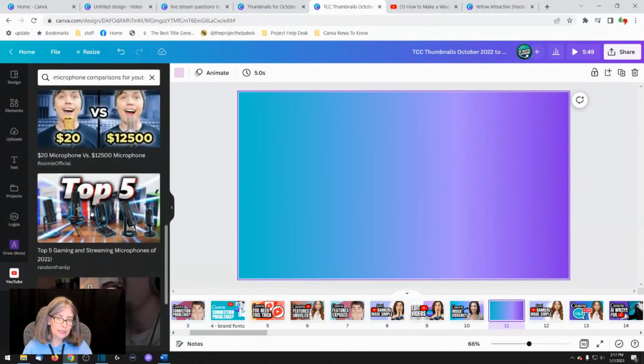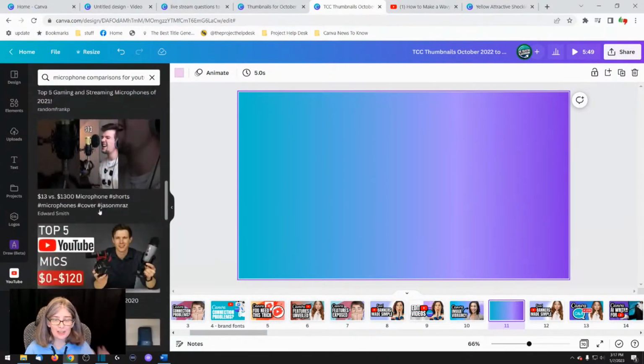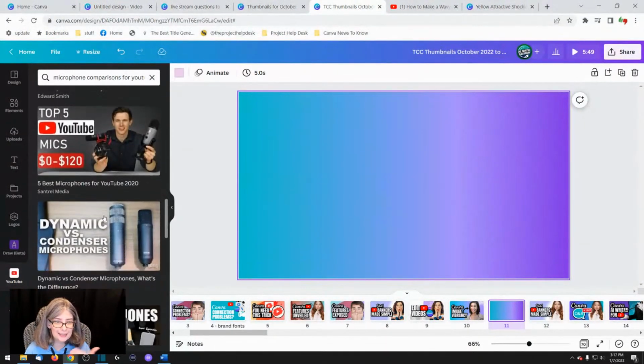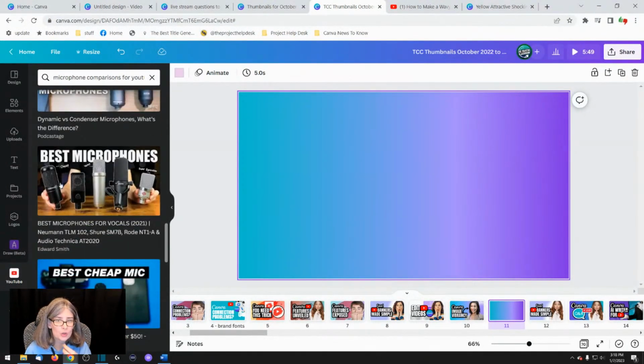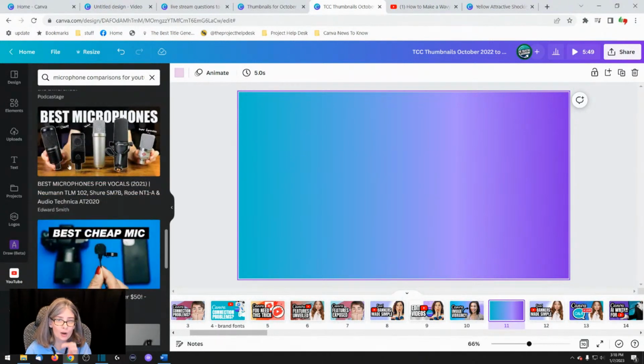Right? So you can look at thumbnails in your niche and see what they're doing and see if it will work for you. I really like this one for if you're doing multiple microphones, best microphone, and then four or five different ones. I love that.